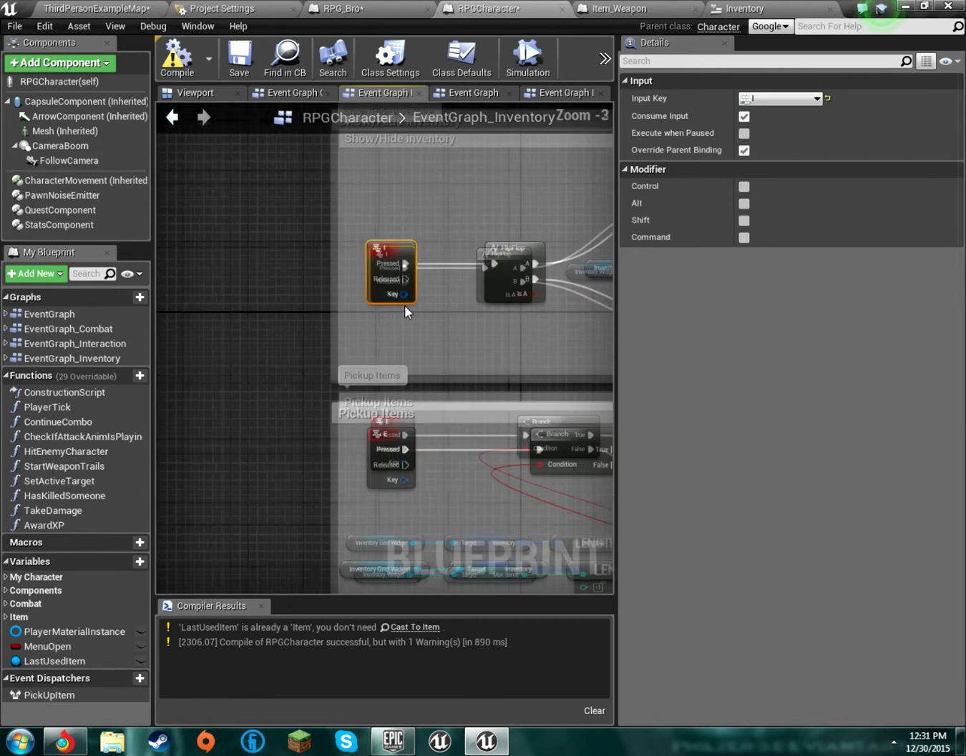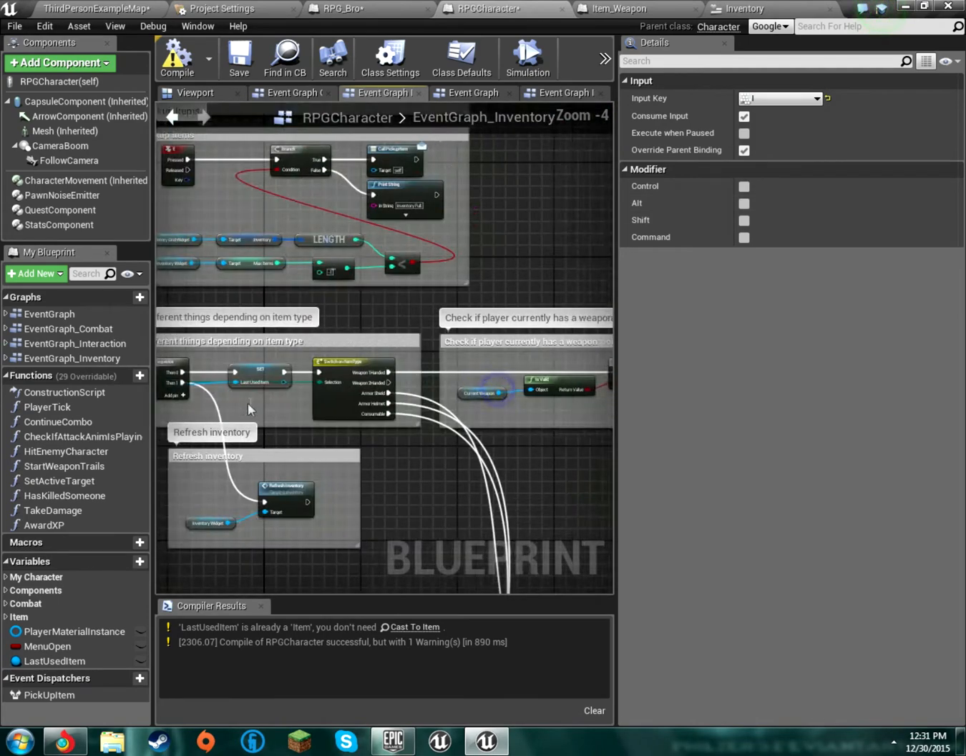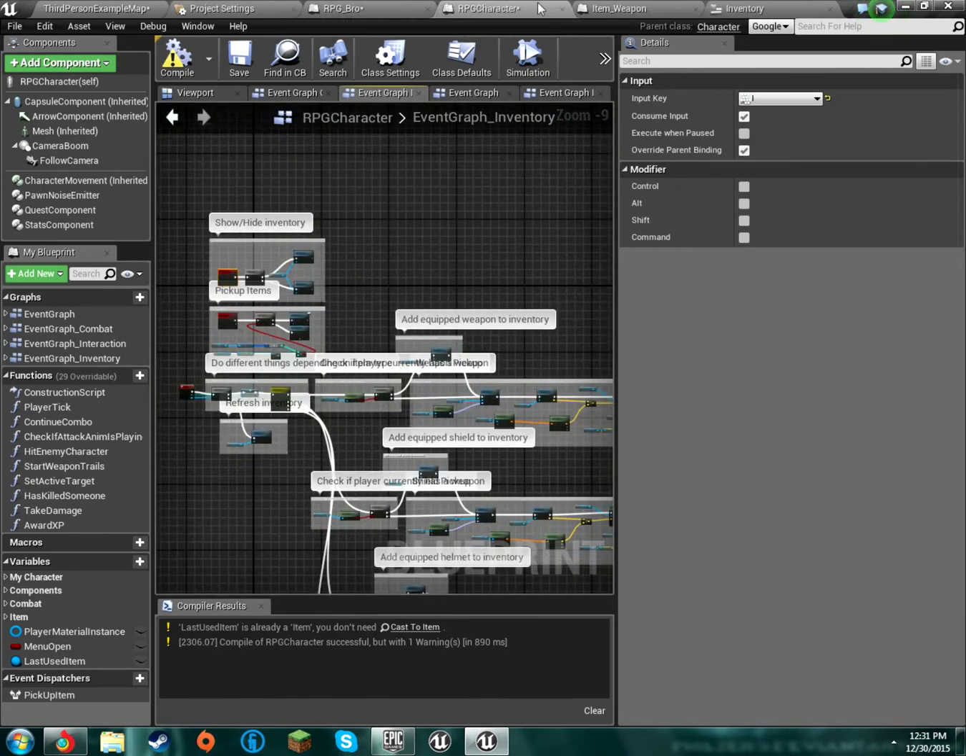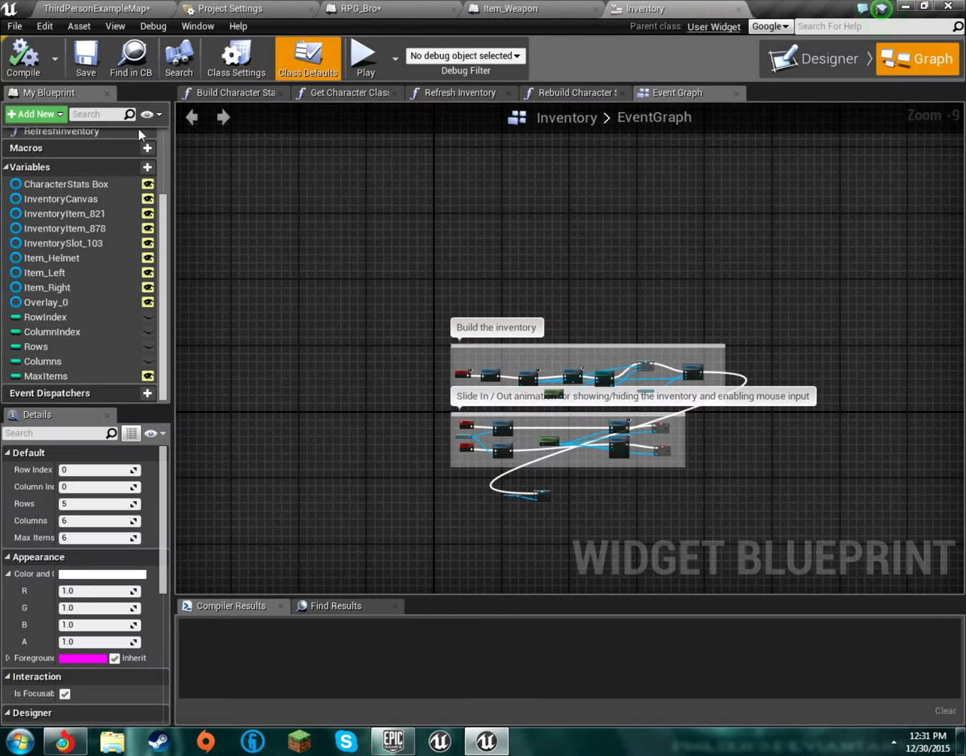Those warnings you may get with the RPG character when starting this up. So I'm just telling you that there. Honestly though, I got no other warnings with anything else. The inventory compiled just fine. Everything compiled fine.